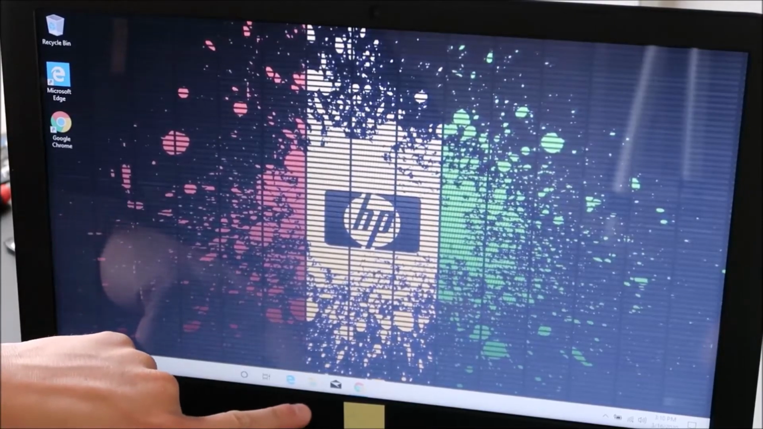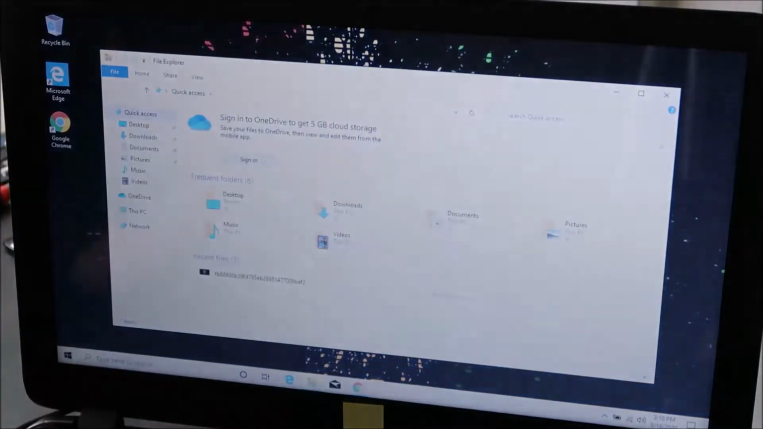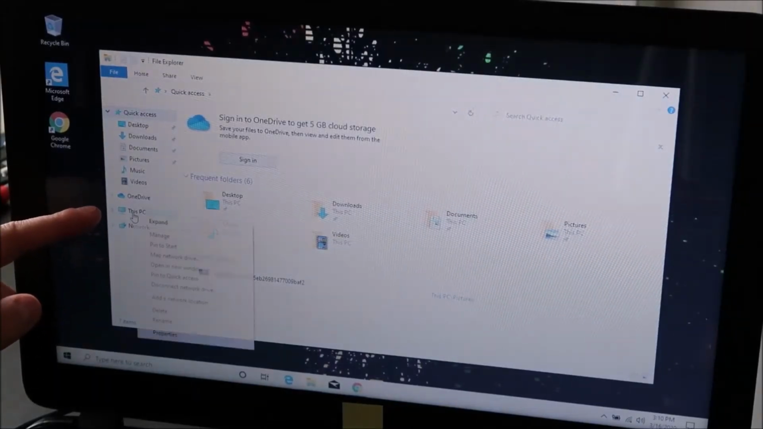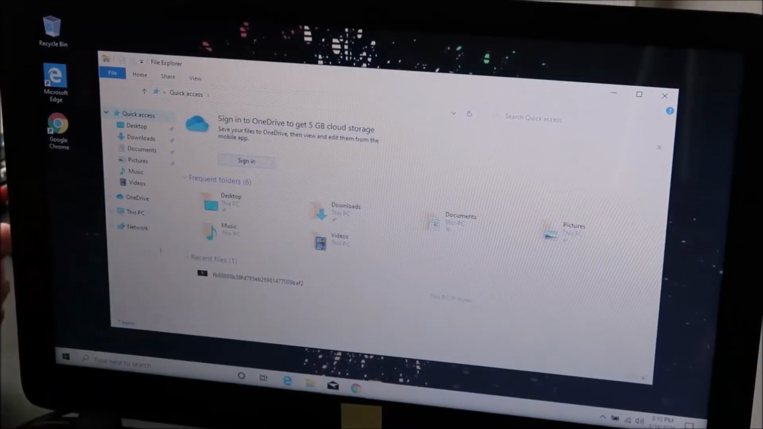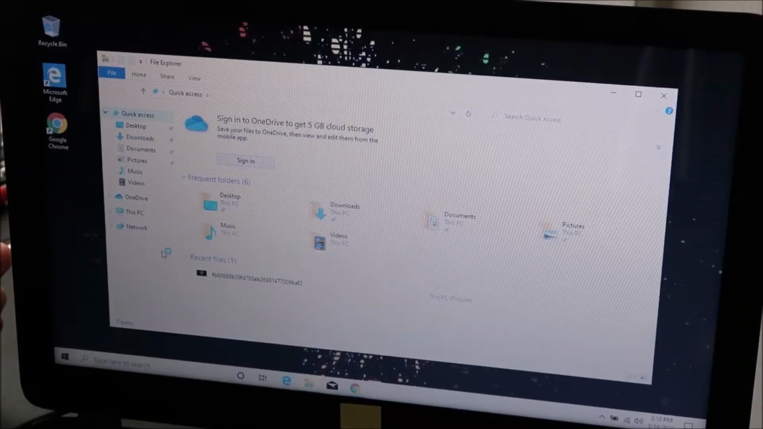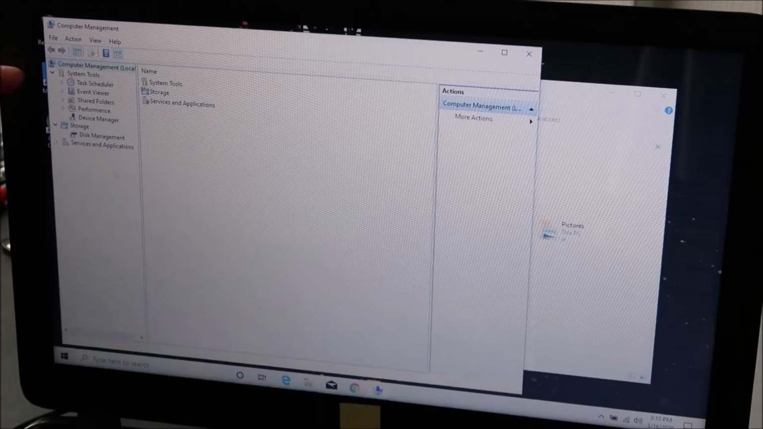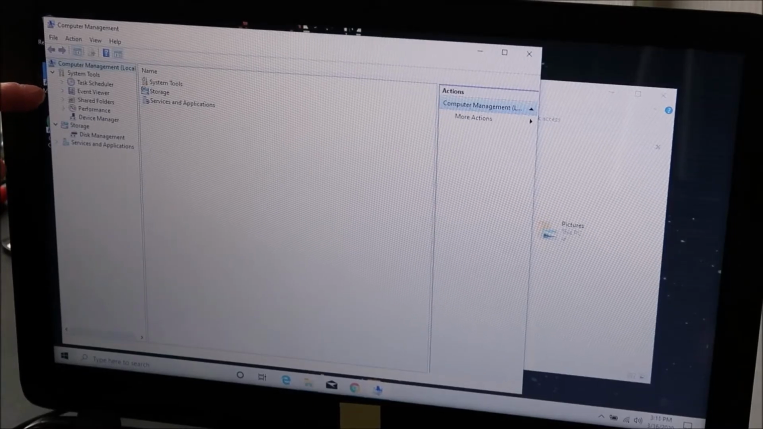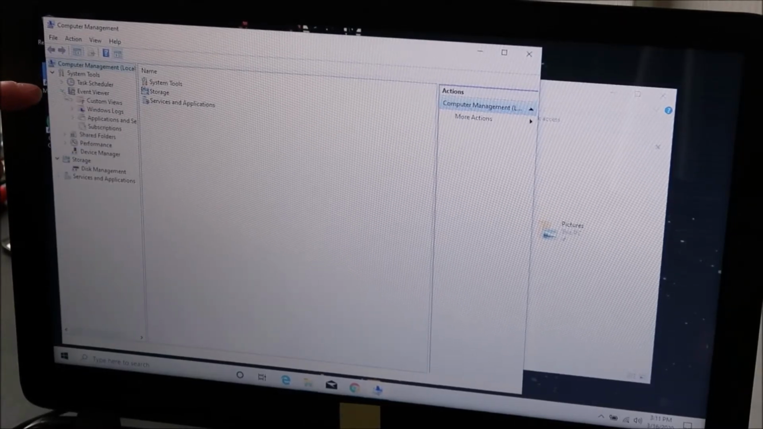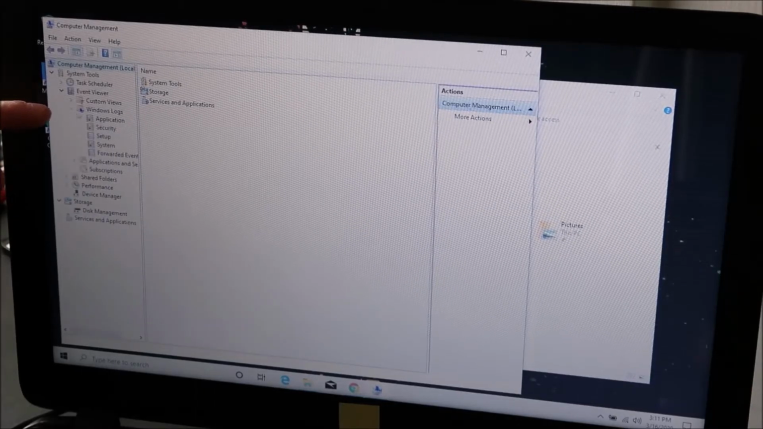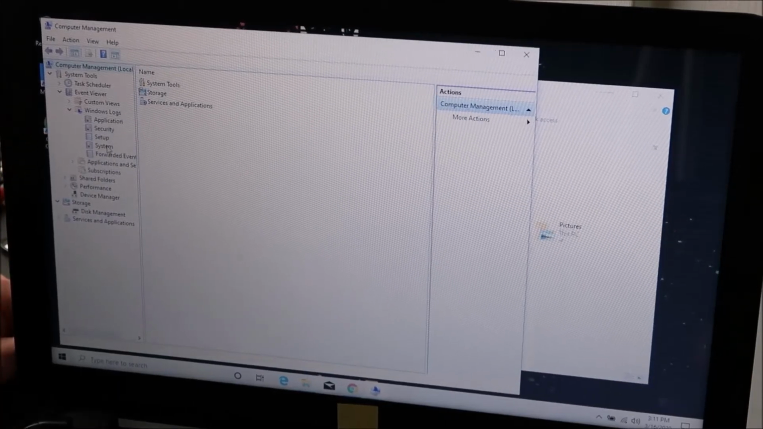So down here, file explorer, we'll go ahead and open that up. Under This PC, I'm going to right click and hit Manage. Up here on the left, Event Viewer, we're going to drop down that menu. We're going to go to Windows Logs right there, drop down that menu. And then under System, we're going to double click.